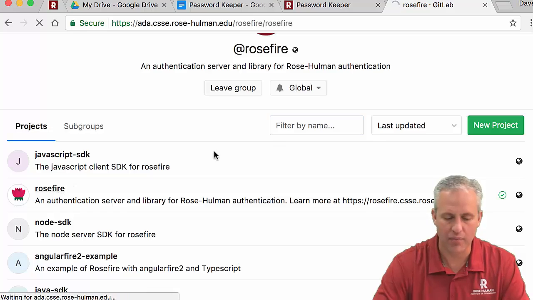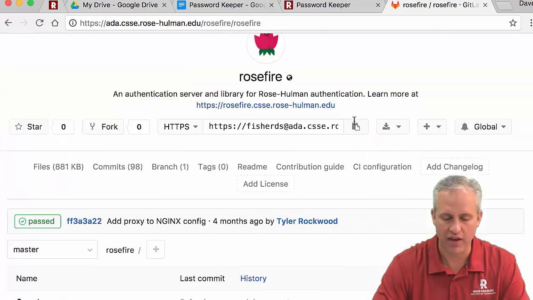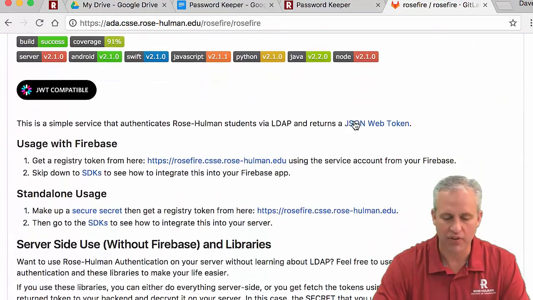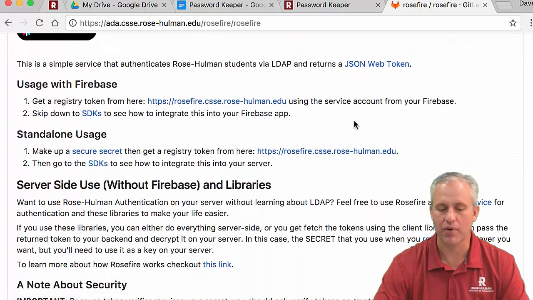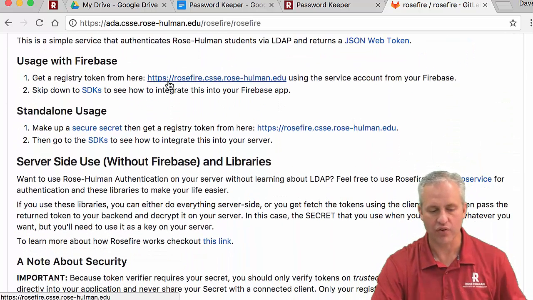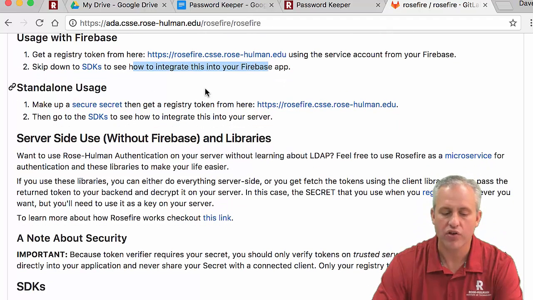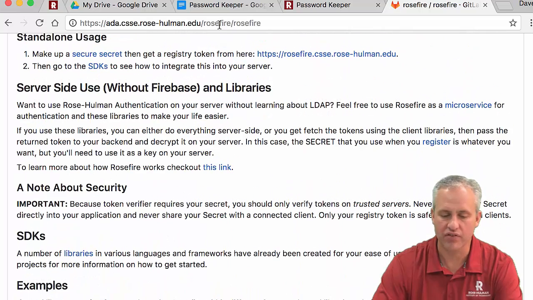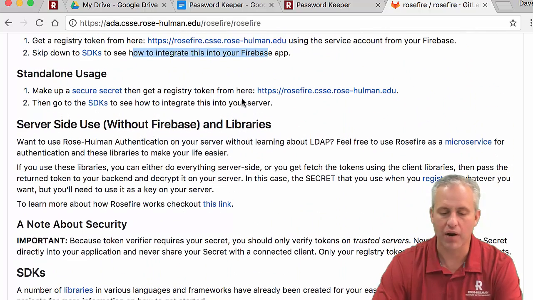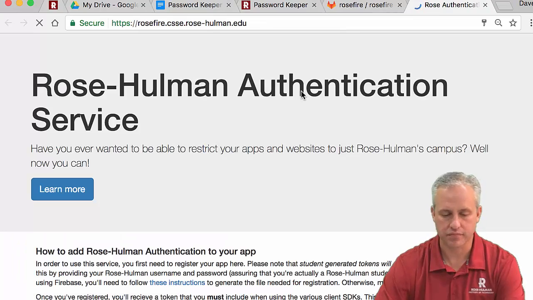And this, the main one, this is the actual code for Rosefire. I believe that it's got examples in here about how to use it. And so it says, get a registry token, and then skip to integrate with Firebase. You could follow all these steps. This is at Rosefire, but I'm just going to walk through them with you.